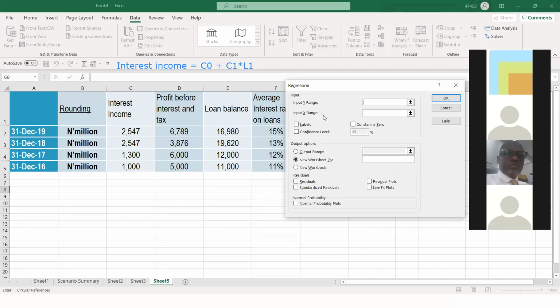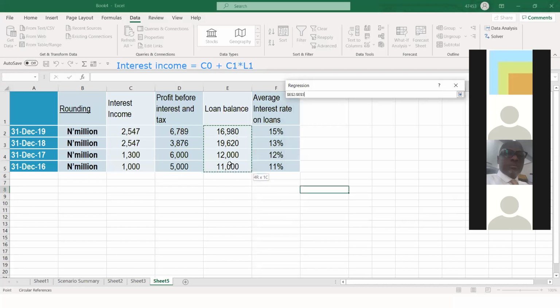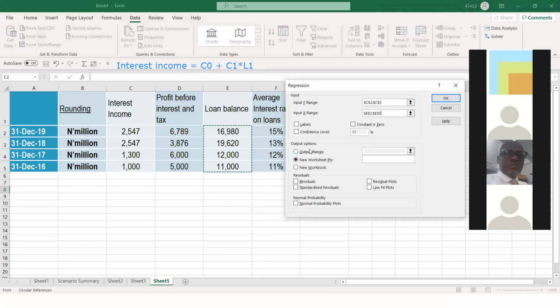So here I say Y is all of this that I have inside interest income. And I say X is all of this that I actually have. My Y is the dependent variable. My X is the independent variable. So my X here is the loan amount. And when I'm done with that, I can do it with the labels. So let me highlight from the top, interest income, and I highlight from the top here, loan amount. And I put label, output.